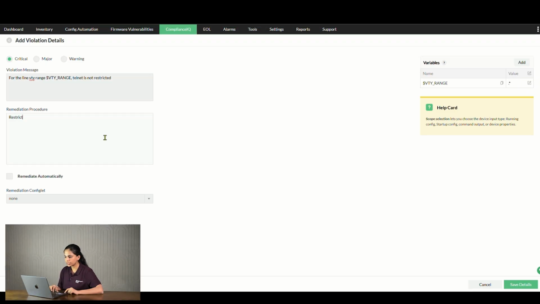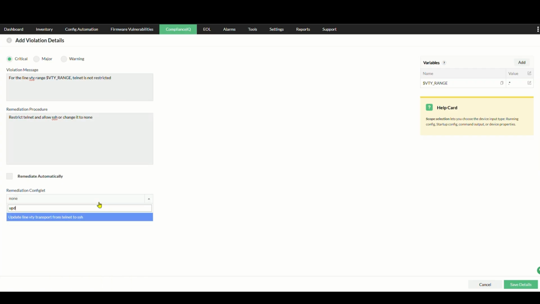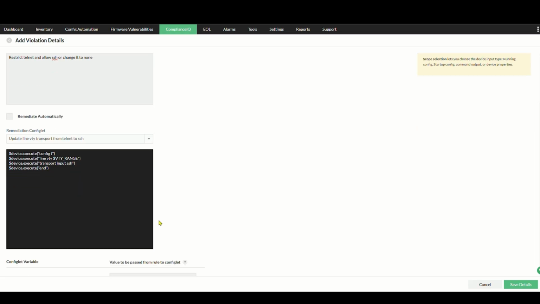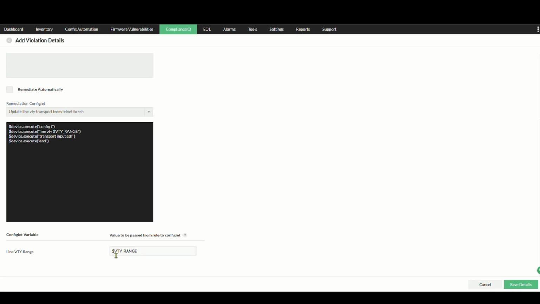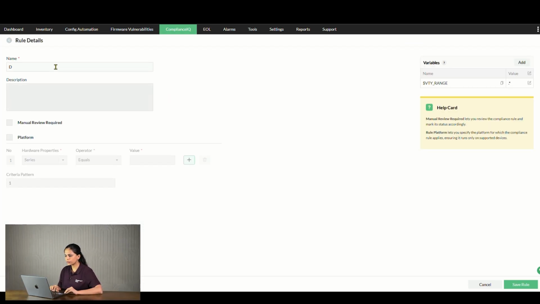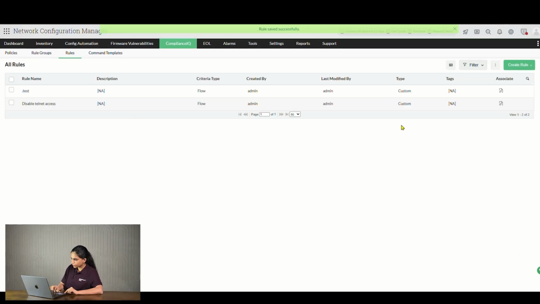Next, you can type the remediation procedure in the checkbox and associate a remediation configlet. To fix the issue automatically, enable the Remediate Automatically checkbox. Select the remediation configlet and enter the commands required to disable telnet and enable SSH. Then, select the $VTY_range variable so the remediation applies to the exact VTY block where the violation was detected. Finally, click Save Details. Give the rule a name such as Disable Telnet Access and then click on Save to save the rule that you've created.